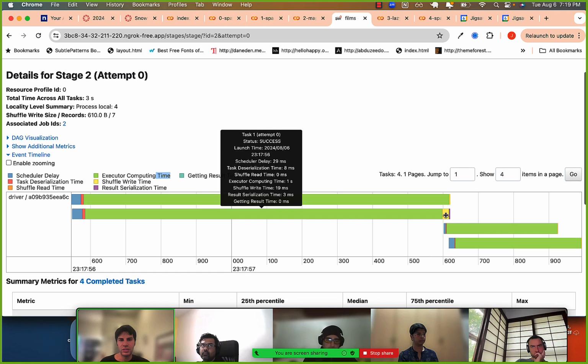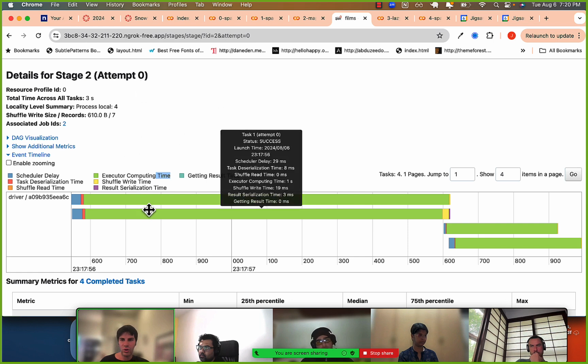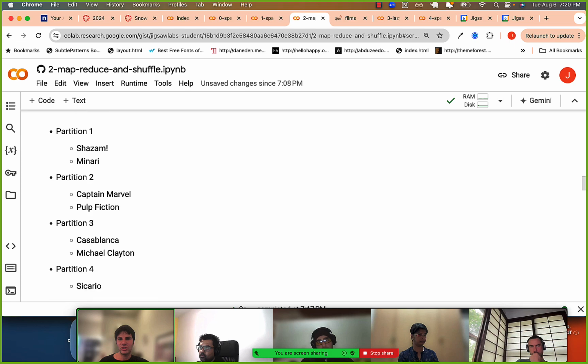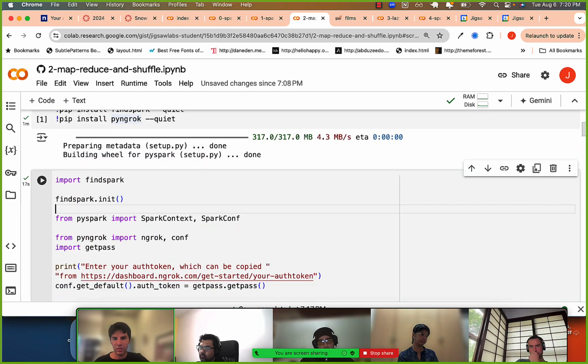So here you can see this. Now, this was actually a little tricky, connecting this Spark UI with Google Colab is a little tricky. So let me just walk through it, and the code's here for you, but I just want to explain a little bit what I'm doing.